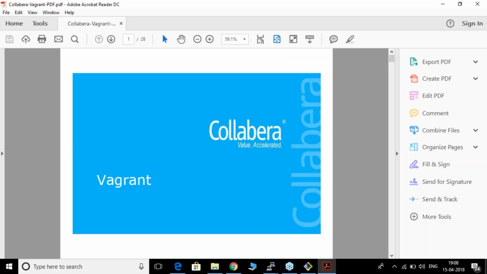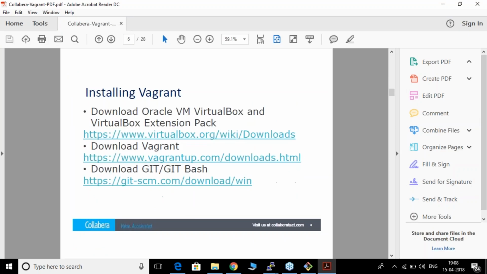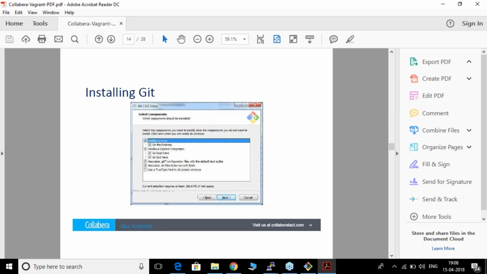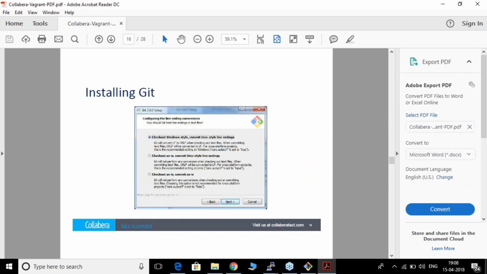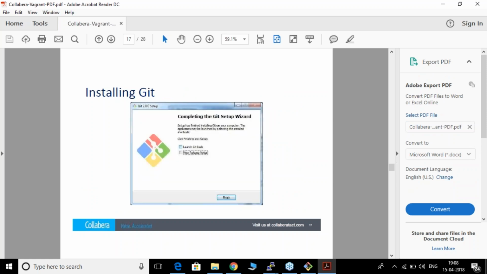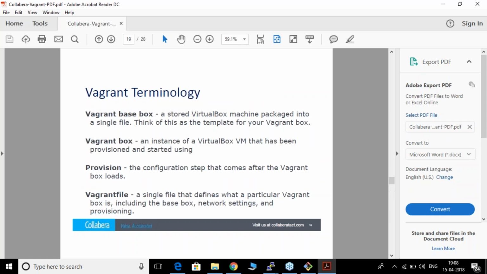For every topic there is an assignment, you can look at that and try to practice it. Once you install Vagrant, you can create multiple servers in a single go, in a single file. I explained how to create multiple virtual machines in a single go.